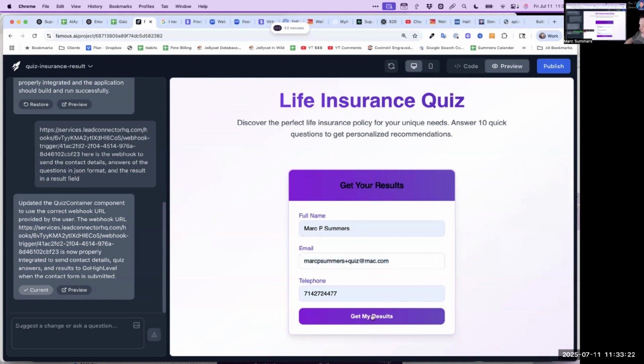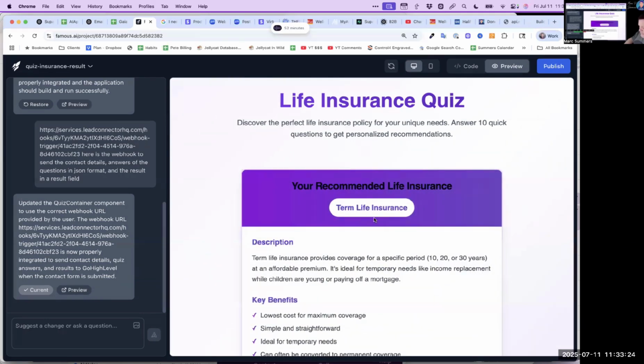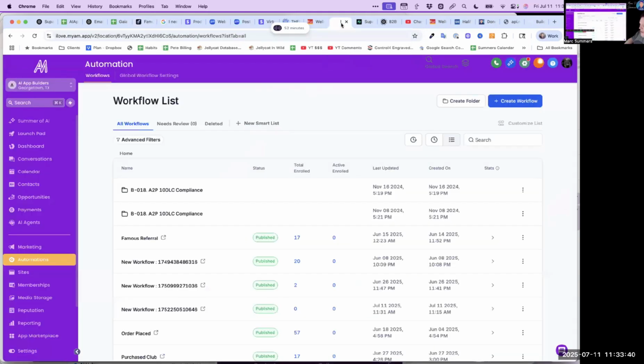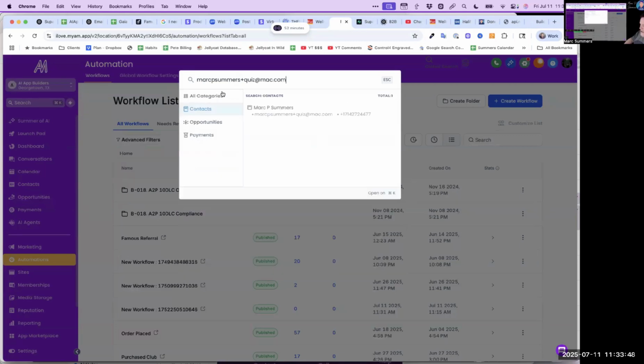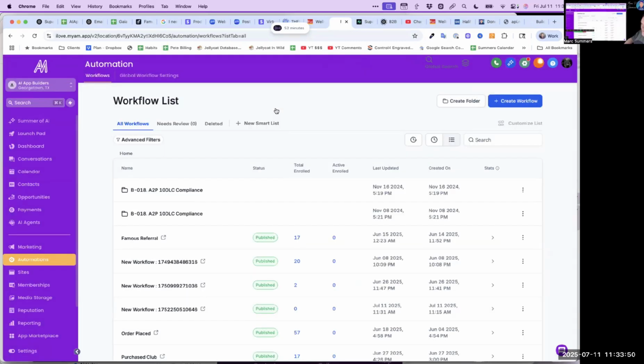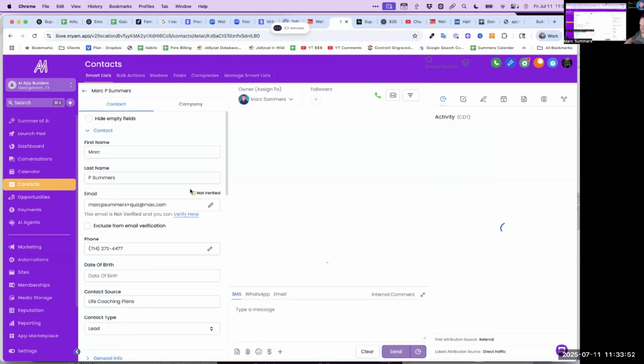So now we're going to click on Get My Results. We're still back with the same term life. Whoever it was that suggested doing insurance as this quiz, then maybe you should contact me because apparently I need term life insurance. But now we're going to go over to our contact database and we're going to search up here for the email address that we just put in. And there is our contact that just filled out our form.